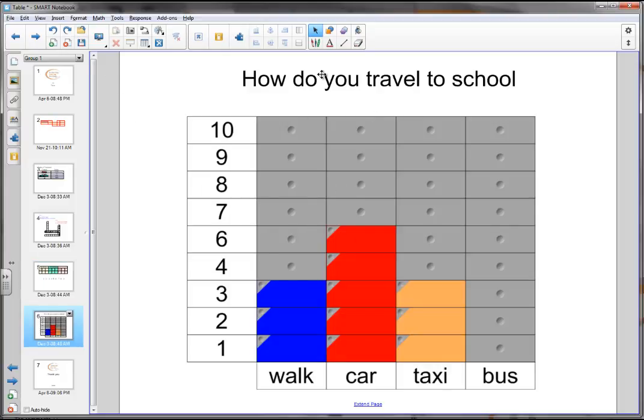We could even use it for tallying. So how do you travel to school? Nice little filled in table here. The students raise their hands or they come up and they press and tell us how they travel to school, and then we have a little table. Great activity, slightly complicated with the dragging in feature, and keep in mind when you drag things over it, it's going to get sucked in and it's going to get smaller.